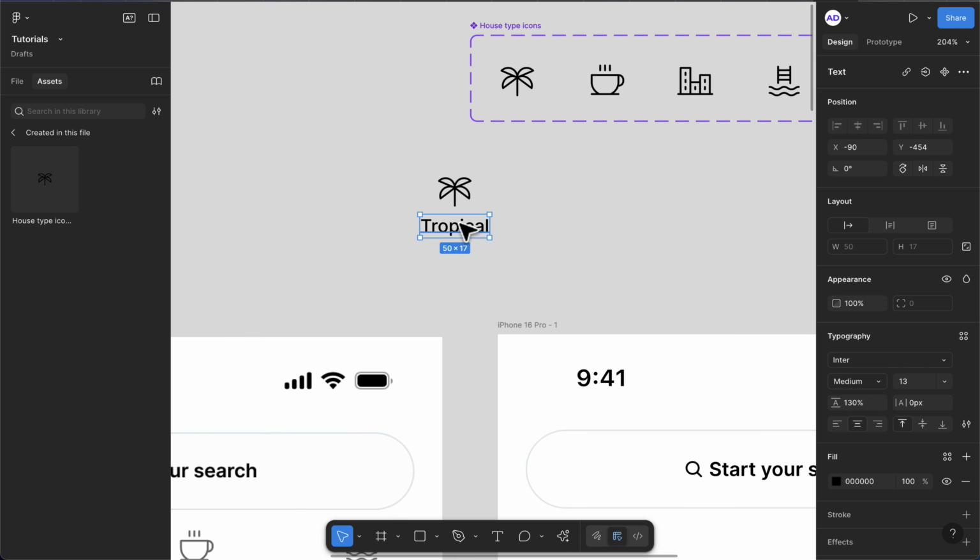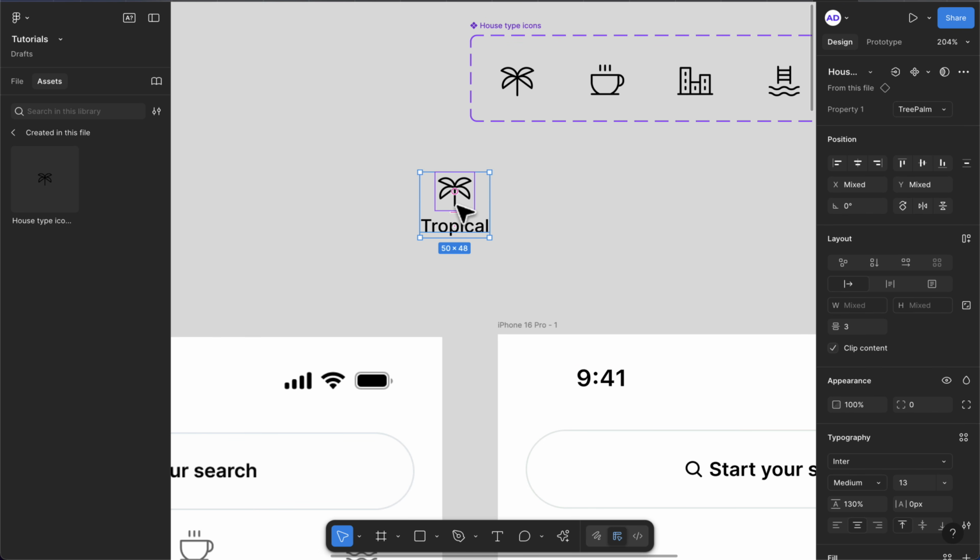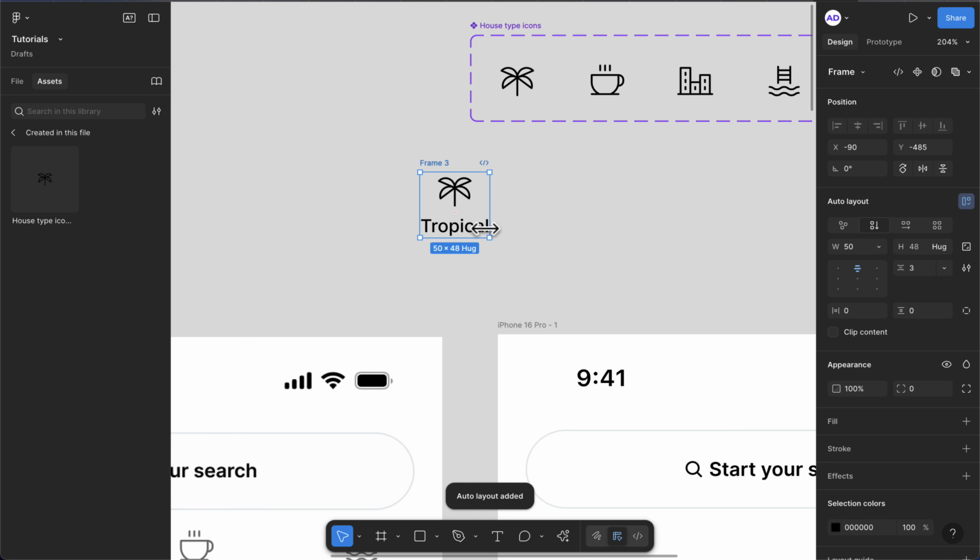So now we have item 1 and item 2. So I'm selecting this using Shift. Press Shift A to put them in an auto layout. At this point, I'm going to reduce the spacing between them to 0.